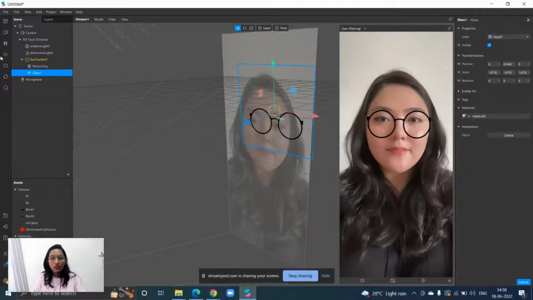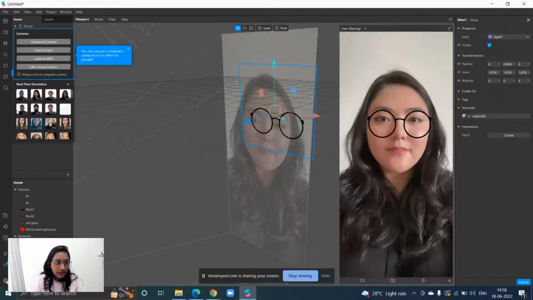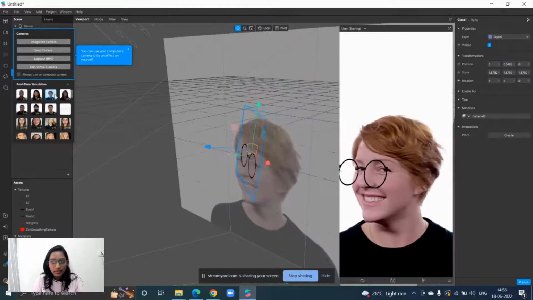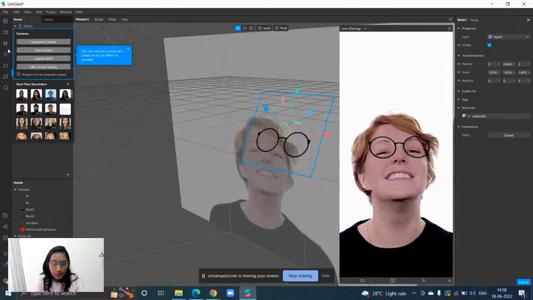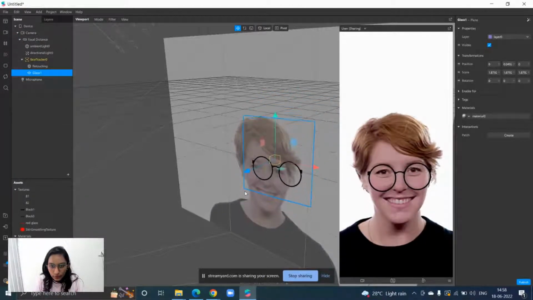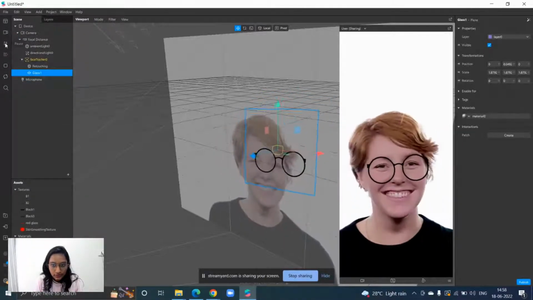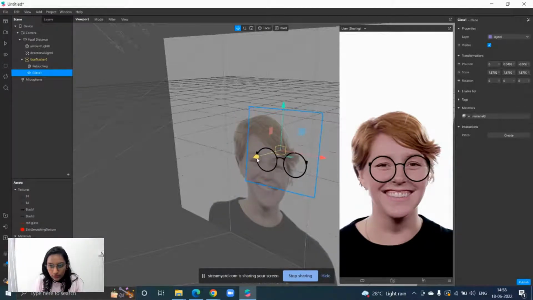So this looks good. Now you can see that it is being tracked by the face. So as soon as the face moves, it is also moving in a correct manner. And if you want to make it a little bit back, you can just pause it and you can give a little bit of adjustment.